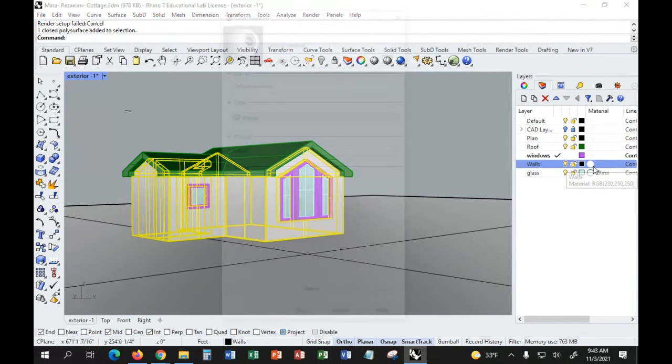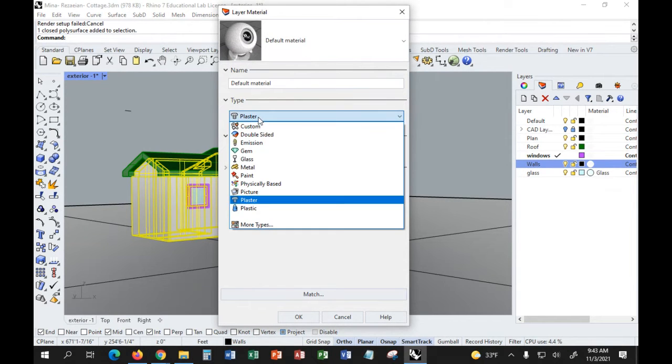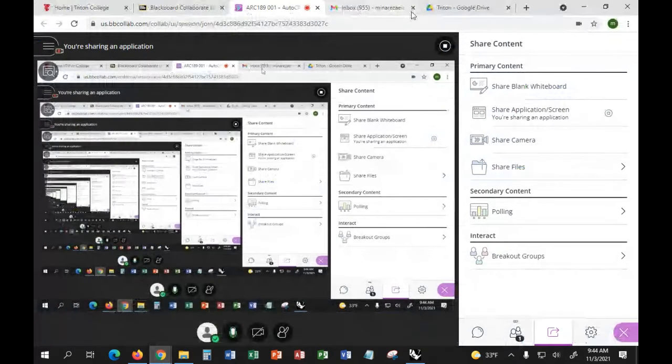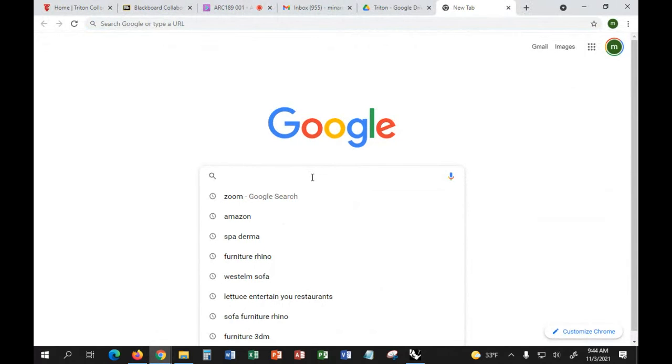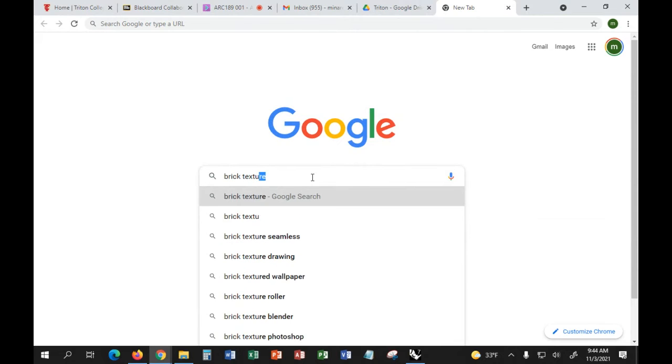I'm gonna come into the material for my walls. And for today, maybe we just use wood siding, or in the video, I chose to use wood siding, but we can do brick, any sort of material you think of. So since I've done wood siding, we can use brick today. I usually come in on Google, brick texture.